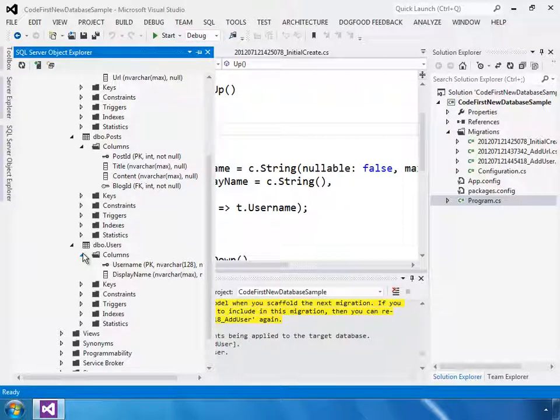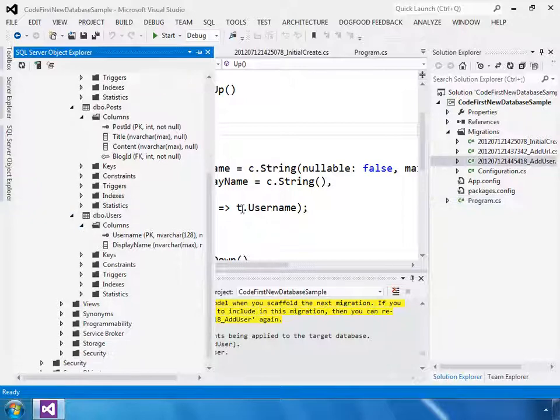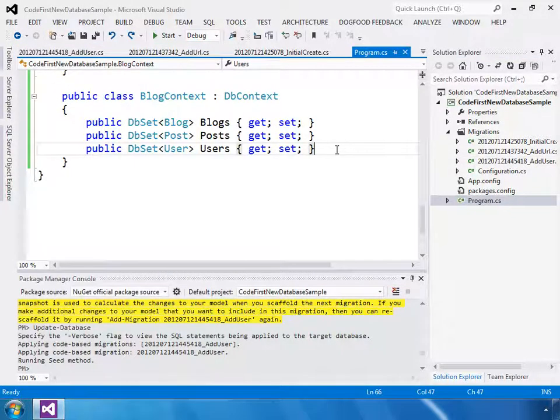The Fluent API is a bit more advanced and covers everything that can be done with data annotations and a little bit more. To explore the Fluent API, let's say that we want to change the column that the display name property of users is mapped to be called display_name. To use a Fluent API, I override the onModelCreating method inside our derived DB context.